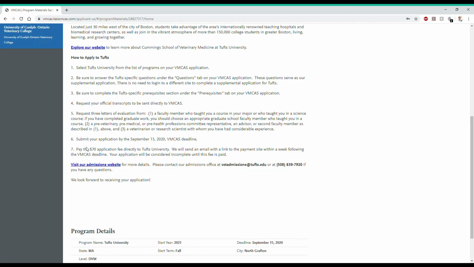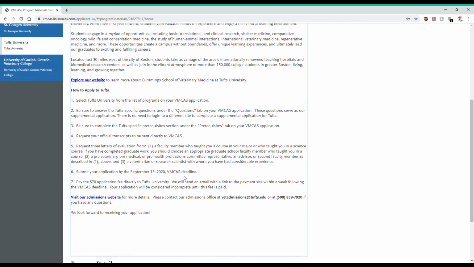There is a secondary application fee. So again, not only would you have to pay the $700 or whatever amount towards VMCAS, you would also have the additional application fee that's directed towards the university. You may get an email from them, but again, you may not. So I would just, again, be on the lookout.